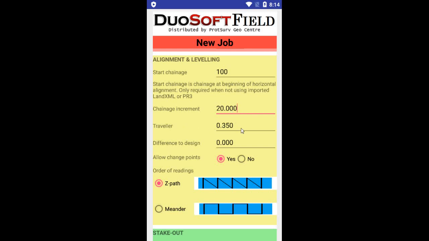Traveler, this is the size of the traveler that you'll be using for that roadway, and in this case it's 0.35. This is just an example.